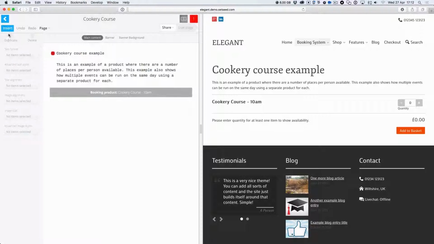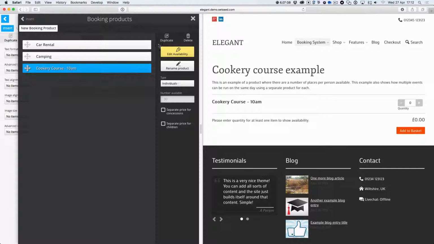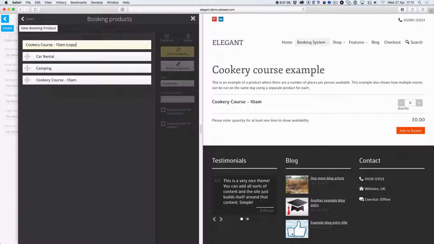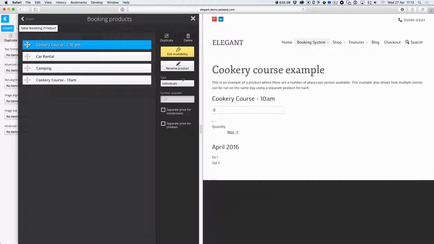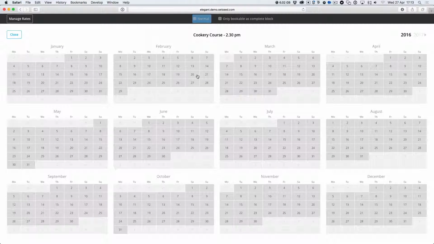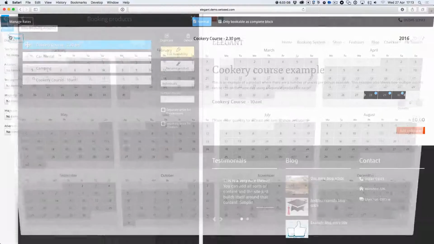So if we go back to the cookery course and go into booking products, what we'll do is actually just duplicate the 10 AM one and rename that to 2:30 PM. So let's go ahead and add the availability to that one as well. So that's normal and £10. We could charge a different amount here for the different time of day if we wanted to, and we're just going to go for the same 3 days and choose that availability and click close.